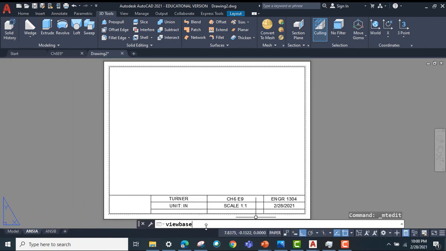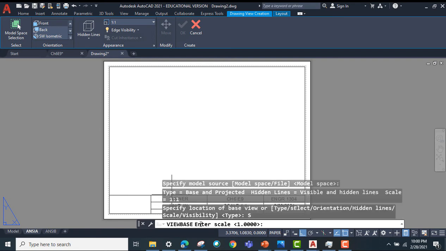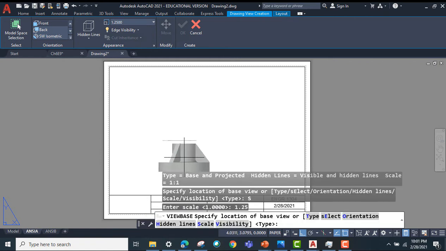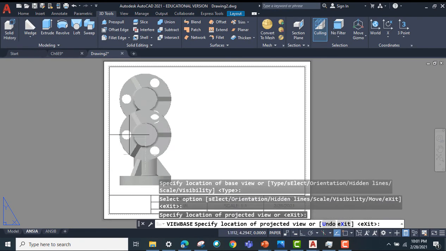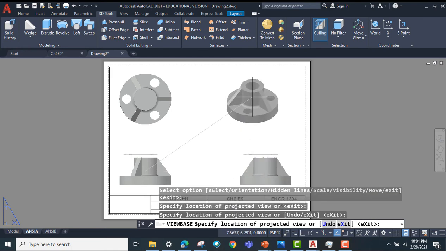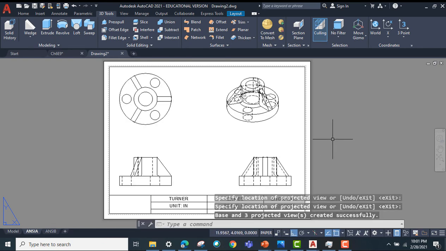So I'll start with the Viewbase command, and enter will grab the object out of model space. This looks a little bit small, so before I click it down, I'm going to go ahead and click on scale, and I'll make it 1.25. I'll just pop it up a little bit. That should be better. Okay, click on the first view, enter, the top view, click, and right click, and enter. So now it's generating those view base.